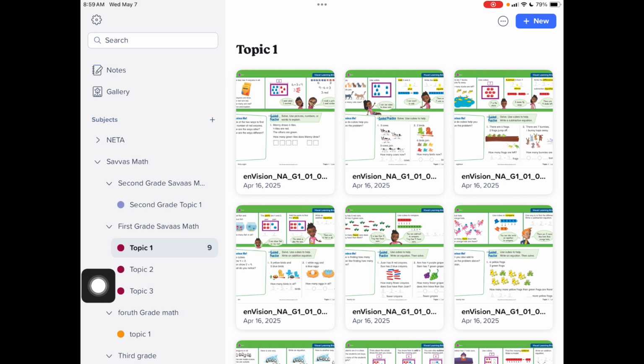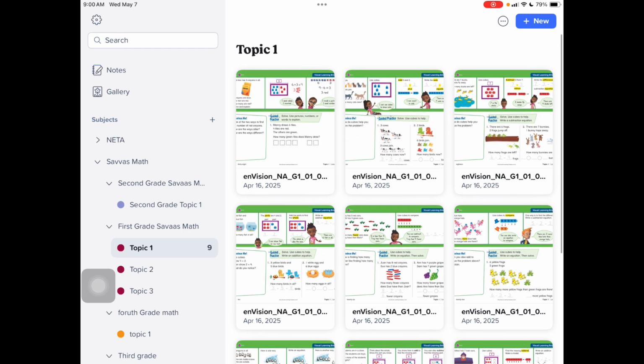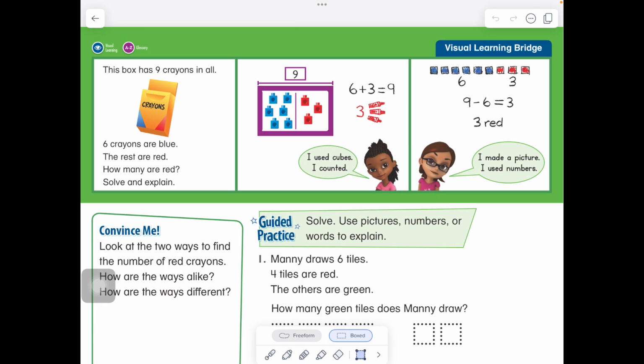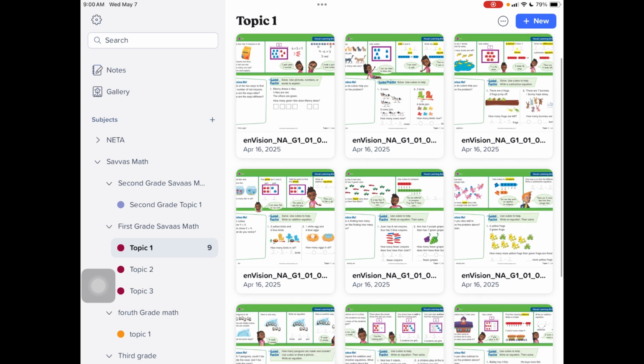Now within topic 1, like I said, it is the folder, the 2-pocket folder. Now I have all of my worksheets and independent practices from topic 1, Savas Math, 1st grade. These are all individual notes that you can go into each one of them to go ahead and use the tools that we've talked about in previous videos. Just a great way to organize. You can also add new notes directly under this subject.